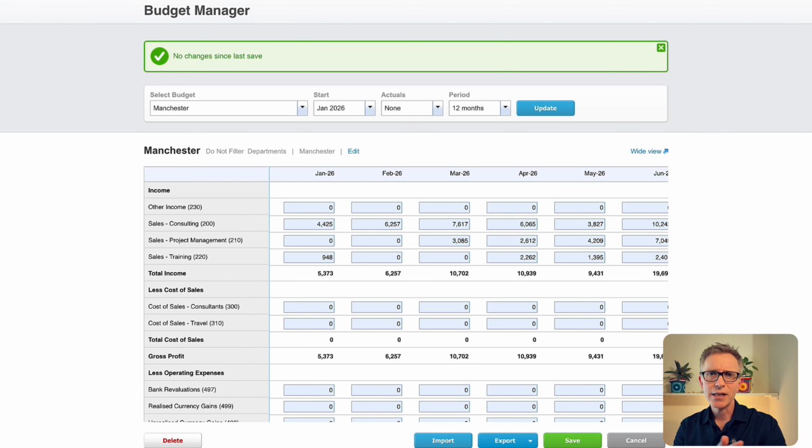Something worth mentioning is that I've just imported budgets for 12 months, but you can import budgets for longer periods. So you could bring in 2 or 3 years worth of budgets at a time. So in your Excel file that you import, you just need a few more columns with extra data.